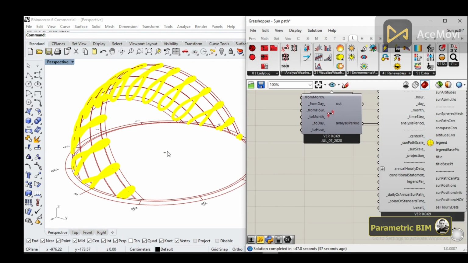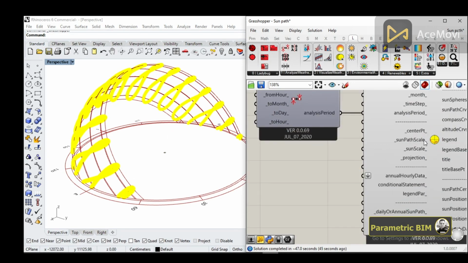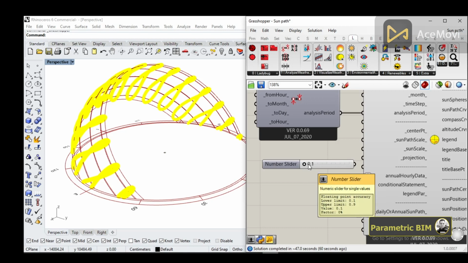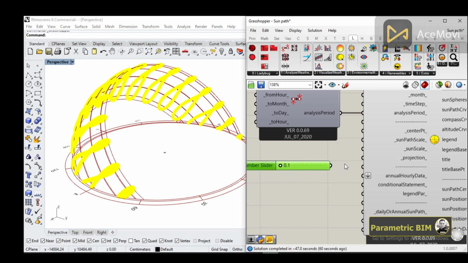Okay, another thing to show you is the sunpath scale. If your building is a little small or something like that and you want to control the scale of the sun, you can control that from the sunpath scale or the sun scale. Maybe we need to make it smaller. If we want to make it smaller, we can do that, for example, by assigning a number slider. Maybe I can put 0.1 to 0.8, for example. And now maybe I can connect this to sunpath scale, and once I connect it, it will be smaller.